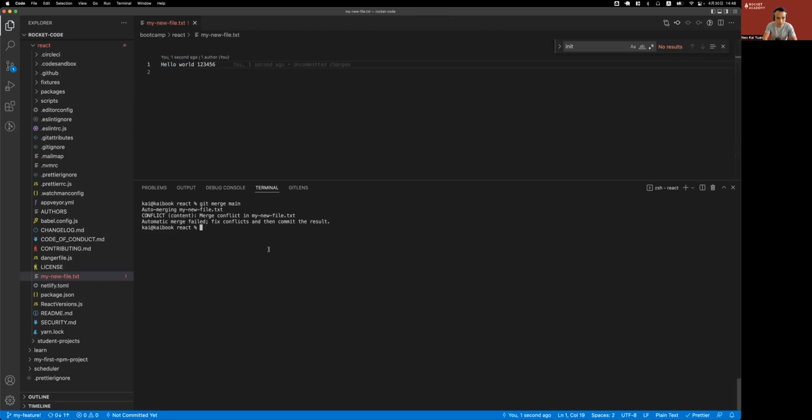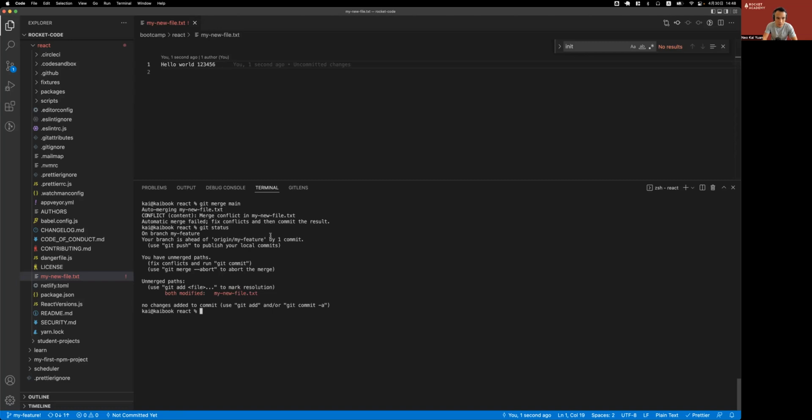And now if I do git status, so I tried to merge, it says conflict. Let me get status to check with Git what I should be doing. Okay, so now when I have a conflict, if I type git status, it will say I have unmerged paths. So I need to fix conflicts and run git commit to resolve this conflict. Okay, how do I unmerge paths? Git add the file name to mark a resolution.